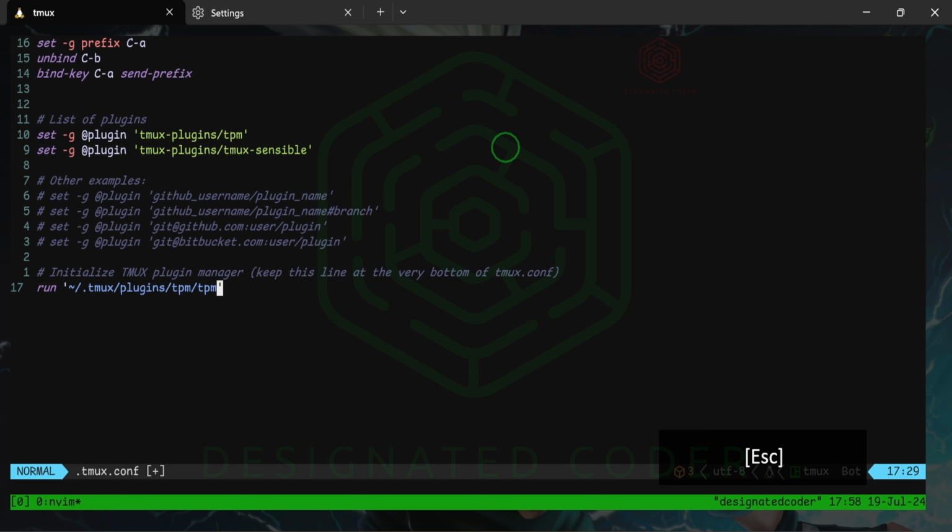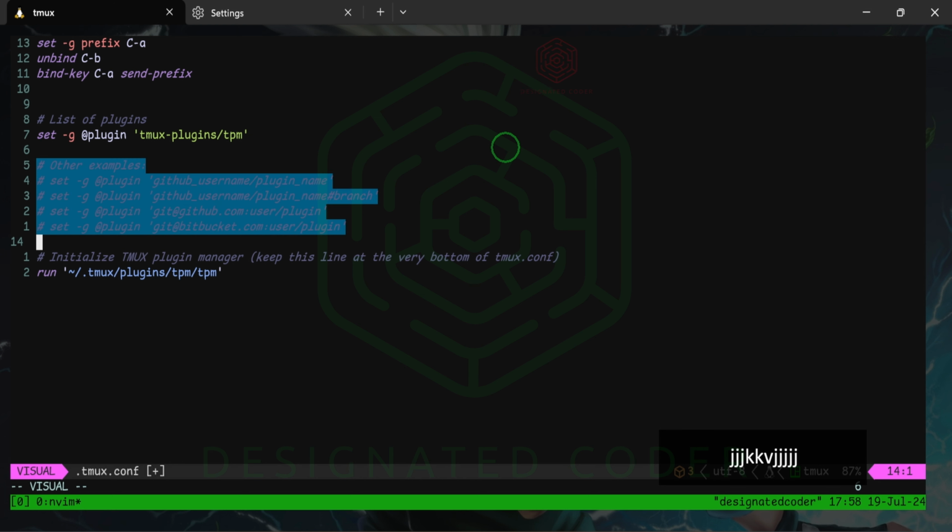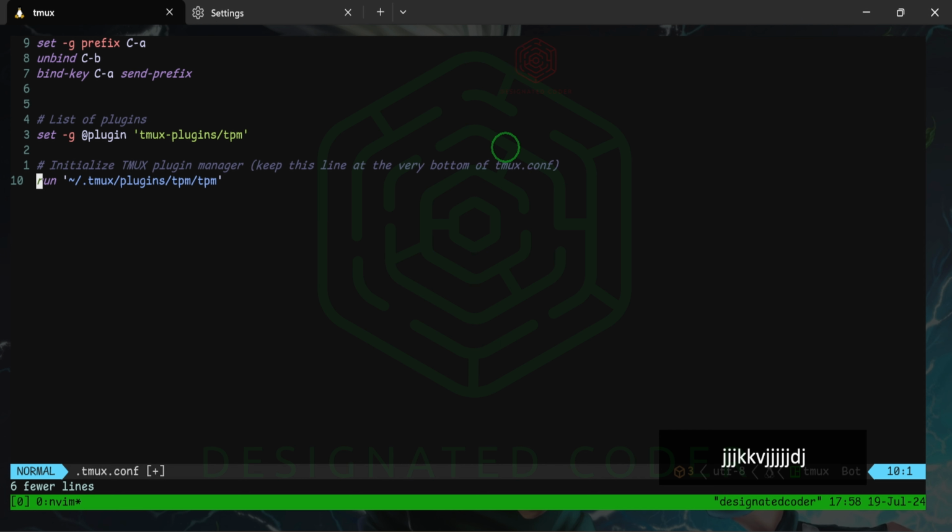I'm not using Sensible, so I can get rid of that. But we have our Tmux plugin up there, and this is basically how we would set our other one. So we don't really need this. We can get rid of that, but we do need this down here. Let's source this file again so that we can make sure that this is installed.